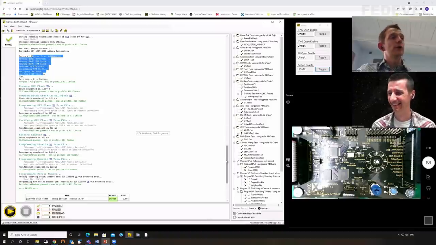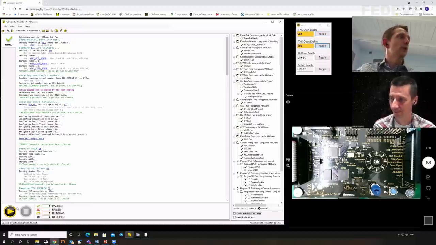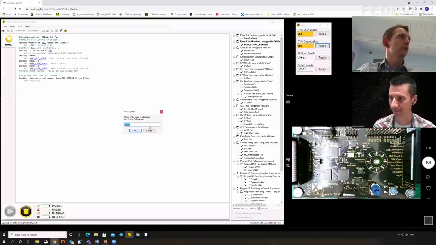There's lots of things you can do in boundary scan. So talking about faults, if I run this test, again, I'm going to introduce a couple of faults on the circuit board, and I'm just going to have the test stop once it hits those faults. So I just run those through.